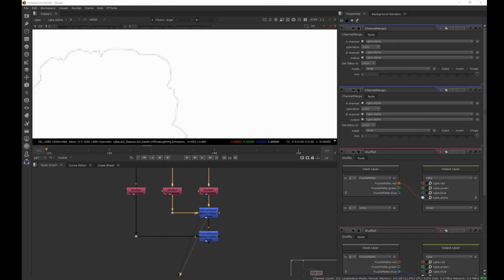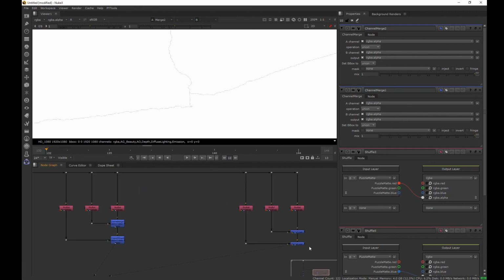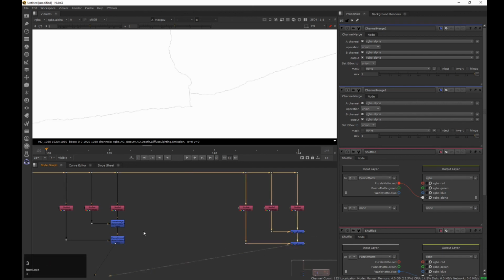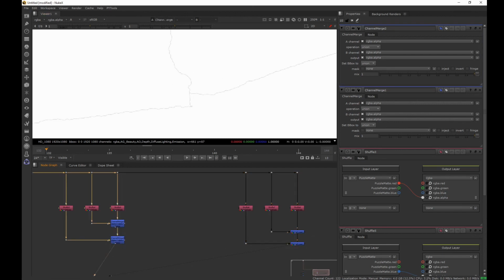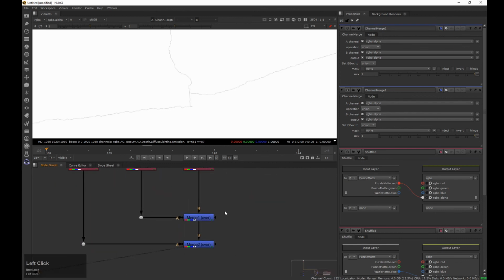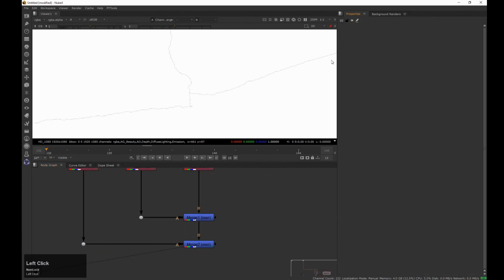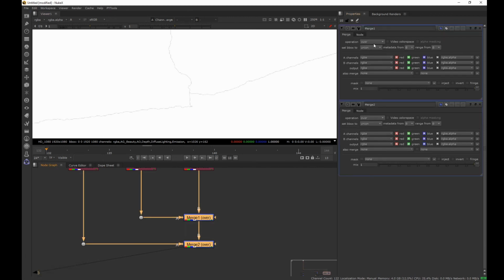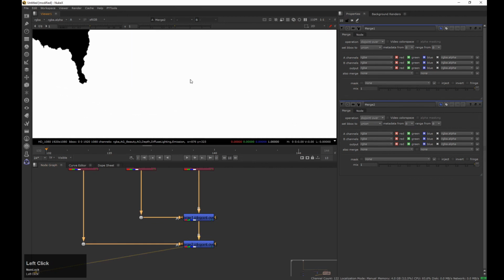In order to get rid of it, we're gonna need to use the merge node and a special operation called disjoint over. So here I have the exact same job as this one. The only difference is that I'm using a merge node instead of a channel merge. As you can see, we get the exact same result. Now I'm gonna change the operation of the merge node from over to disjoint over that you can find here. And as you can see, now the problem is fixed.